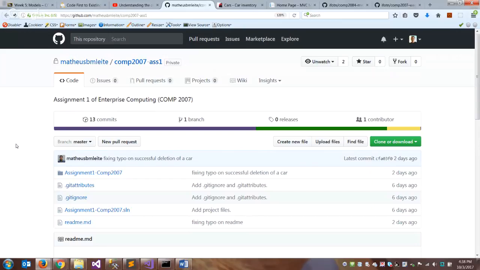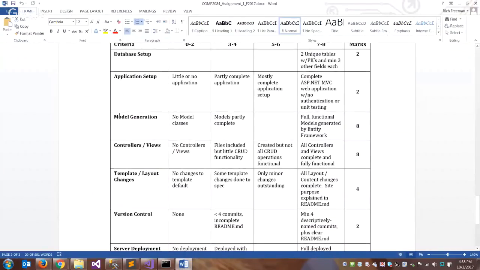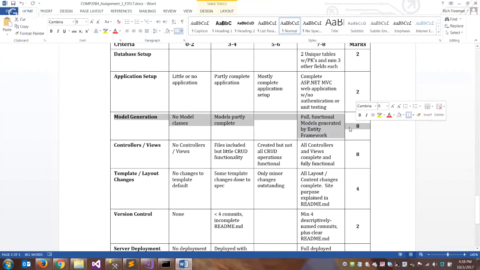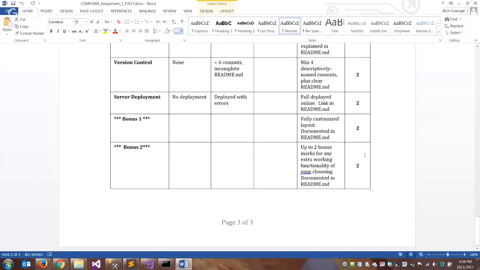Okay, but I'm not asking you to do anything we haven't done in class. All stuff we've done, all the steps are on YouTube. In some cases, they're on YouTube multiple times on the class playlist. Okay. So there's the grade. The biggest part is for using the entity framework to connect your Visual Studio project to the database and generate the models, and then for using the scaffolding, the controllers and views. So use the scaffolding and then customize them a bit.